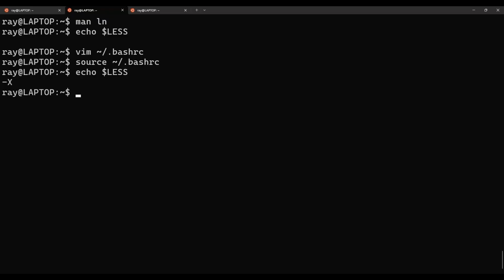A few important words on the less command. The variable we set directly configures our less command, not the man pages themselves. It just so happens that man pages use the less command as its default pager. So our fix is applying to the less command itself.